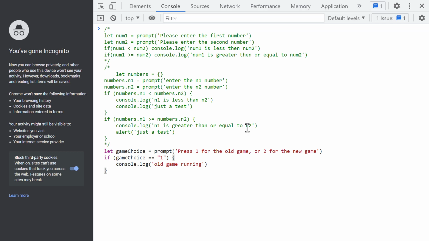Now I'll add another line, and here I'll add another if statement. In the second if statement, I'll verify that the value of the gameChoice variable is equal to the number 2 as a string data type. If it is, I'll open a multi-line block of code using curly braces, and inside of them, on a separate line, I'll console log the string that reads new game running.